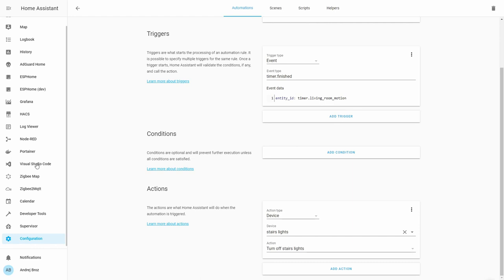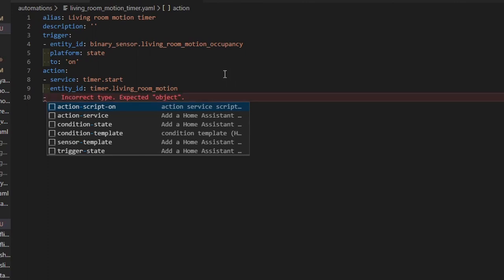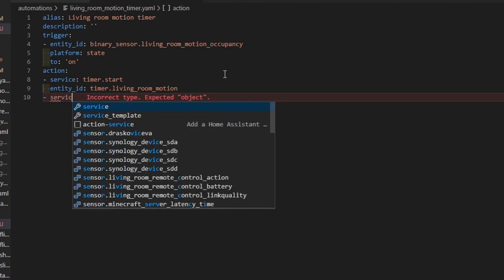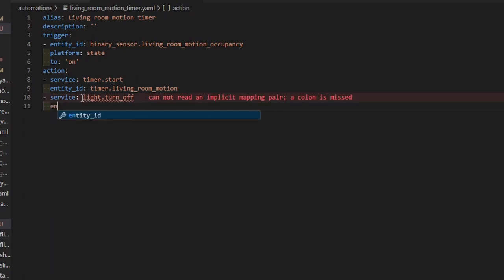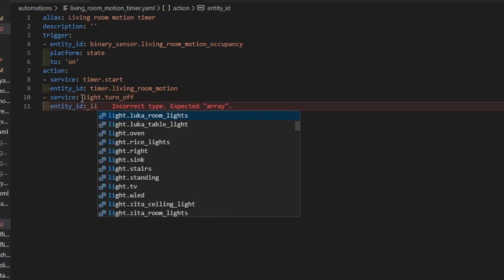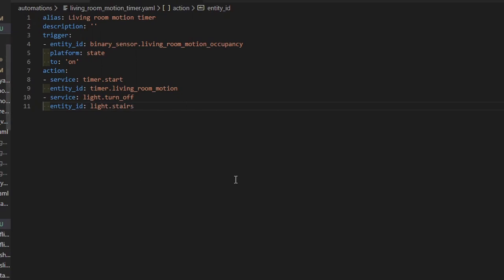Let's check how the automation needs to look in the automations file. This is how my automation currently looks. As I said, one thing that you would have to add here is we would need to call service light turn off, entity ID light stairs. And now when we have a motion trigger, meaning that the binary sensor turns to state on, the timer would start, and also we would have the lights turn on.